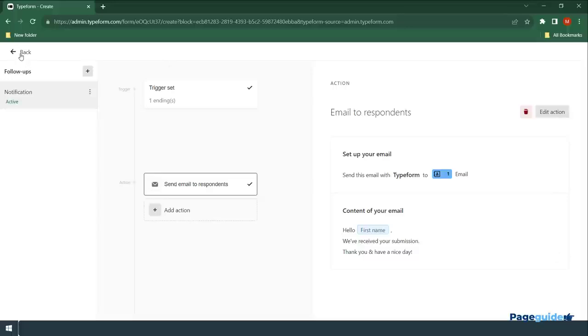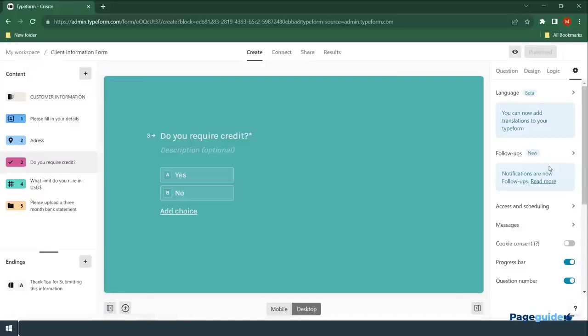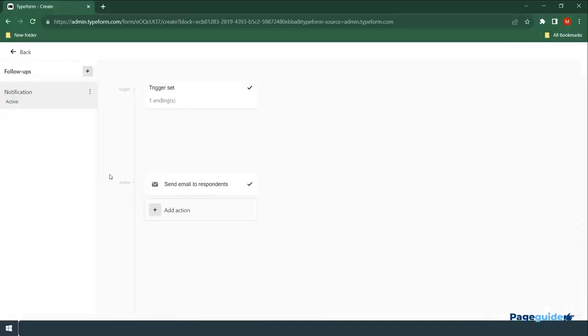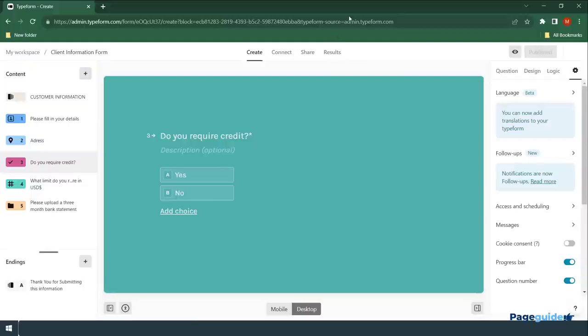So once you do that, you then click back, and it's actually active. If you want to go back and change information there, you can do that. That's how we set up notifications in Typeform.